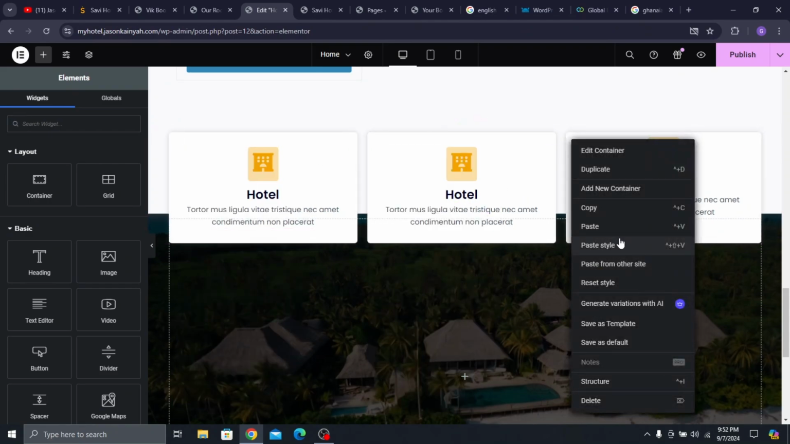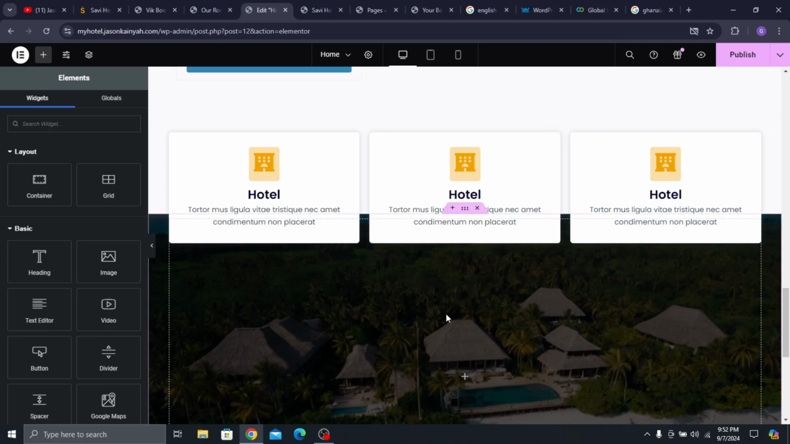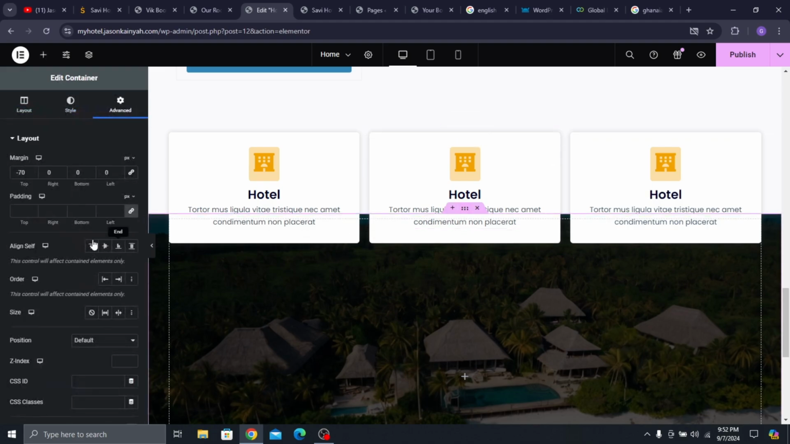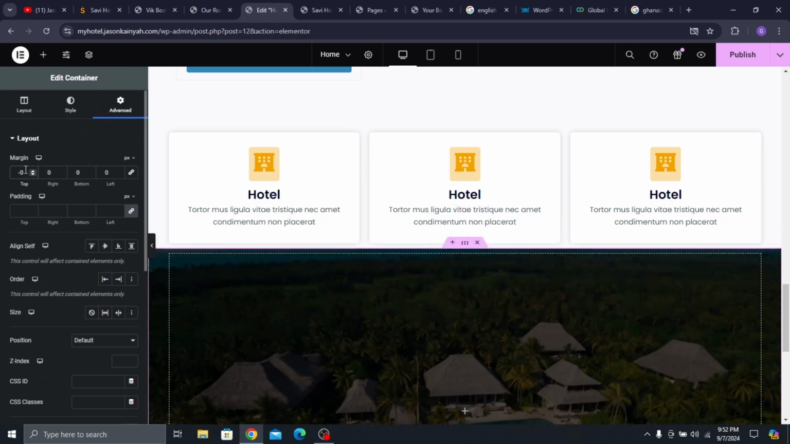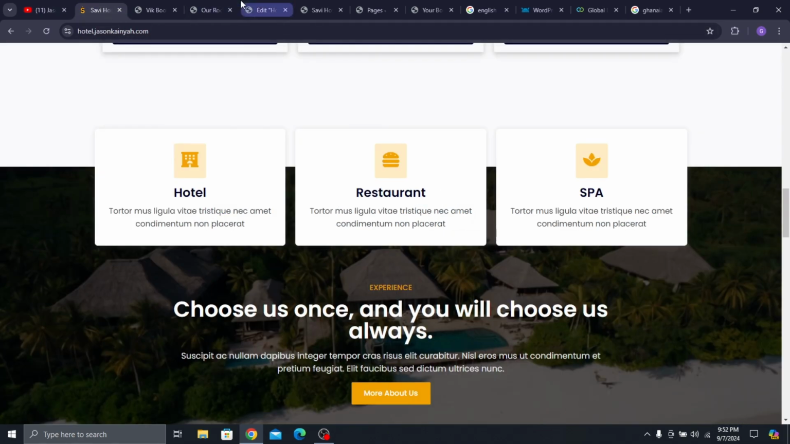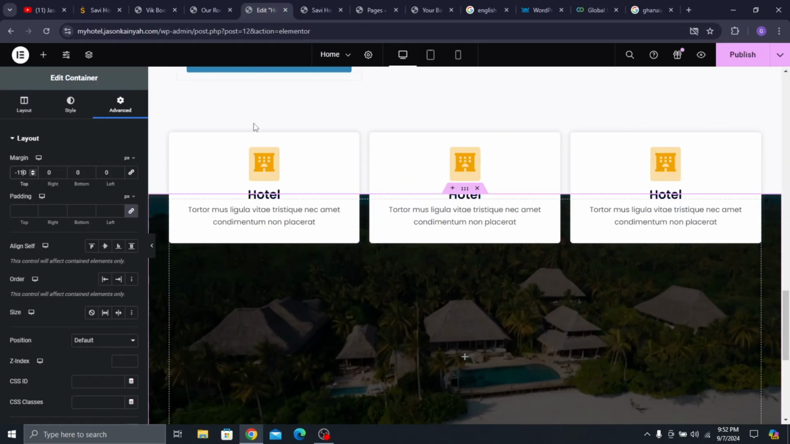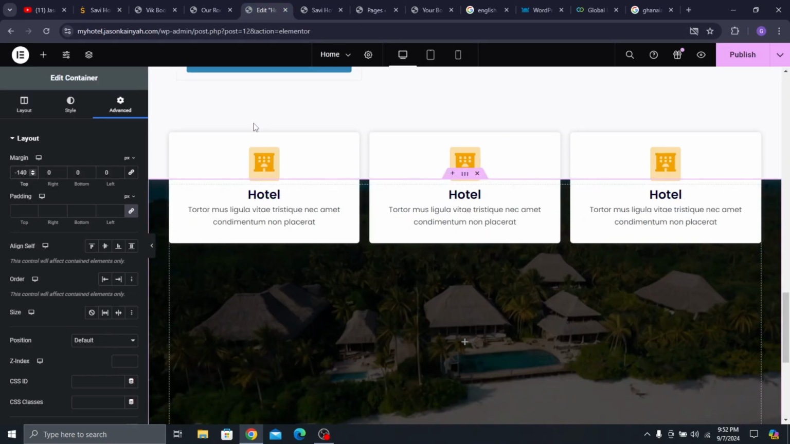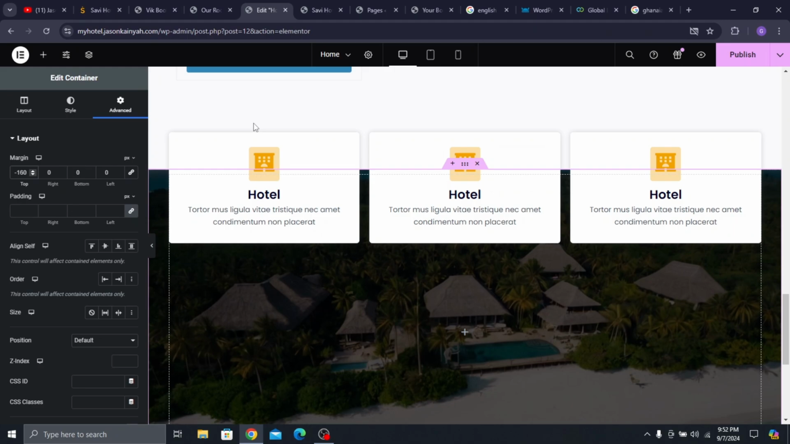Good. Now if you want to turn the image up a bit more, just choose the image. Okay, then we can give it a margin of maybe 110. Okay, if I look over here, our image is way up, like to the icon level, so make it like 160. Okay, something like this.